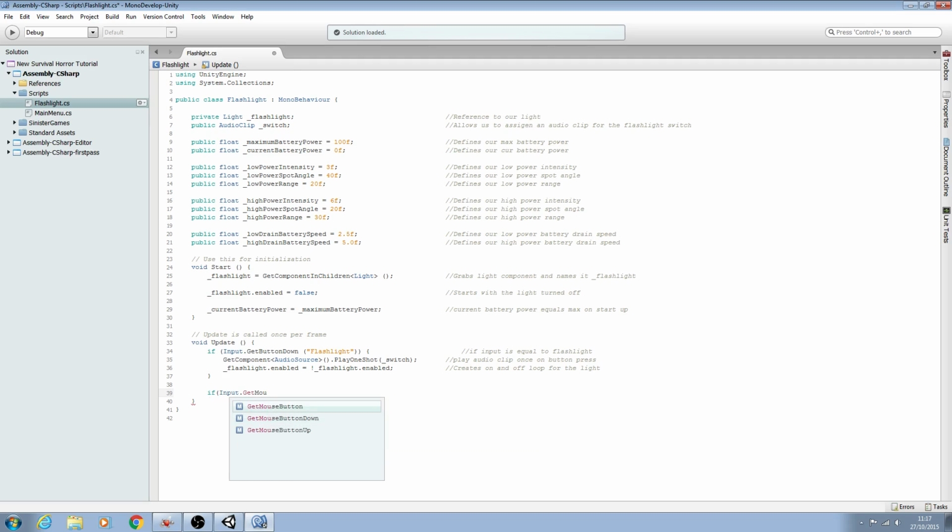So first things first, we need to say if open brackets input, and we want dot get mouse button, and we'll open brackets 1 and close, double ands, and we'll say underscore flashlight dot enabled double equals true. And we can close the brackets, we'll open and we'll close there.